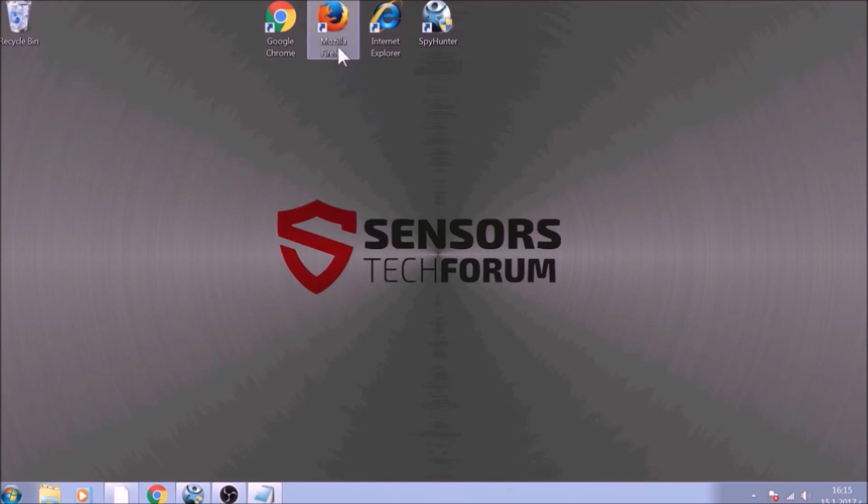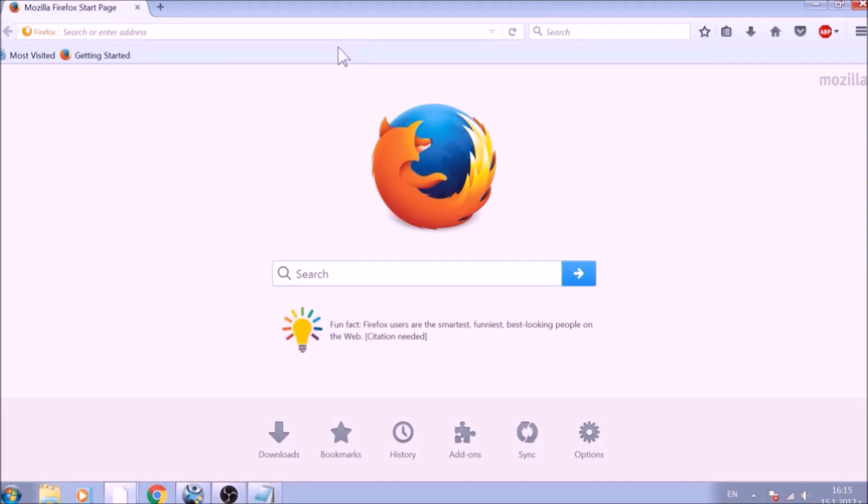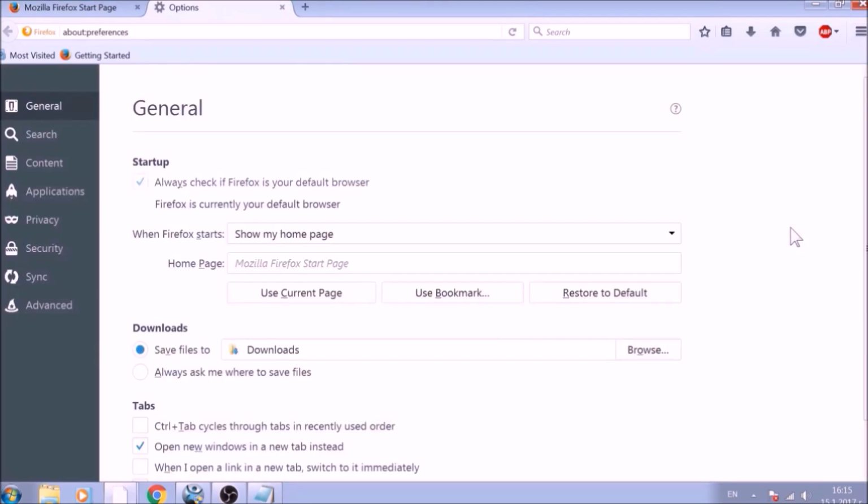And now it is time to reset Firefox, a much simpler process. From the top right button's drop-down menu, click on the gear lever icon that says Options. To change your homepage default, click on the Restore to Default button under the homepage bar. Great! Now it is time to reset Firefox to default, just like we did with Chrome.